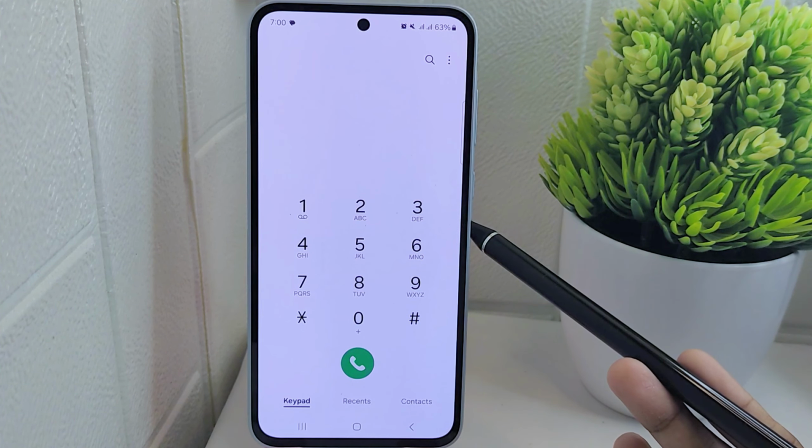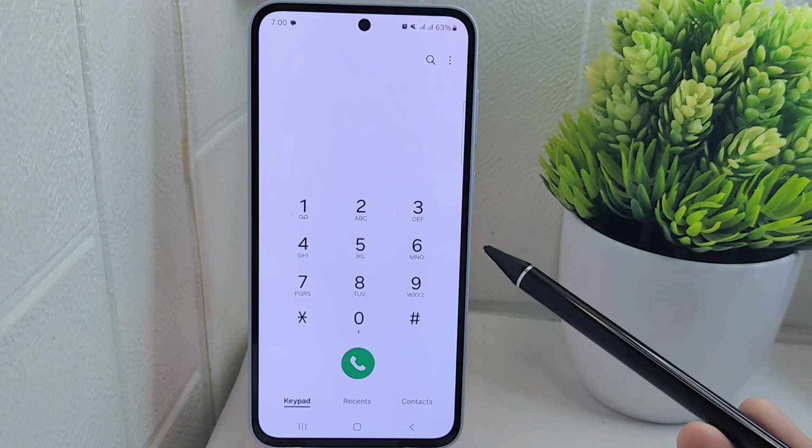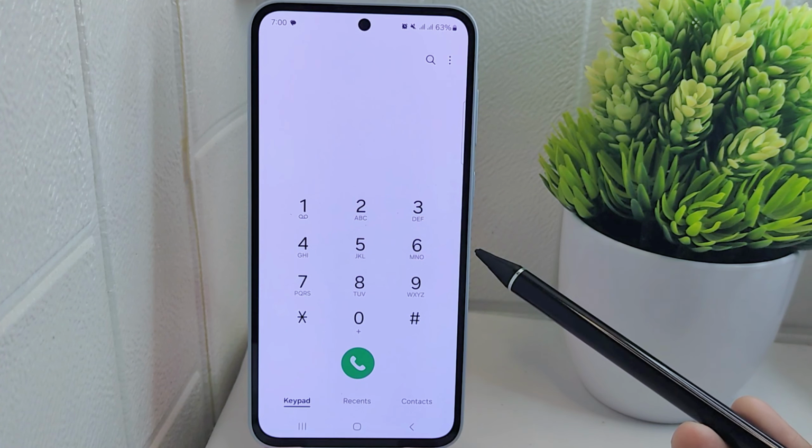Okay, that's the tutorial on how to block unknown numbers on Samsung C55 5G device.